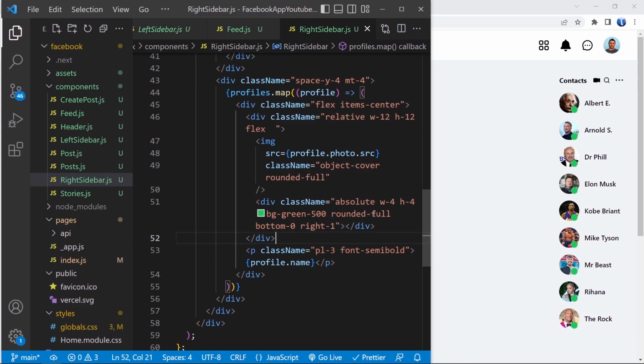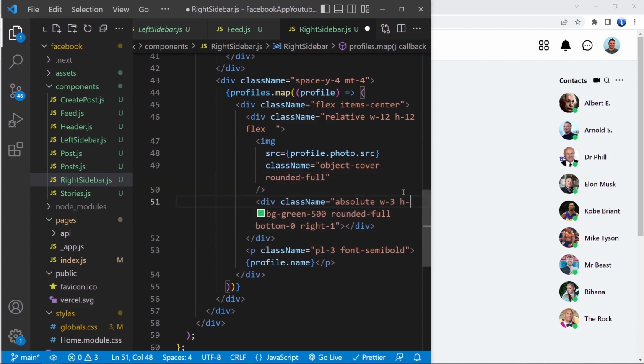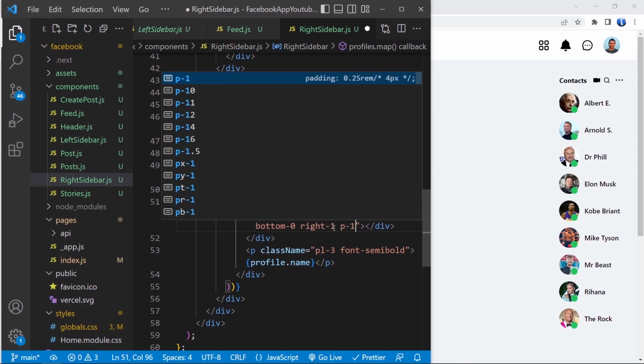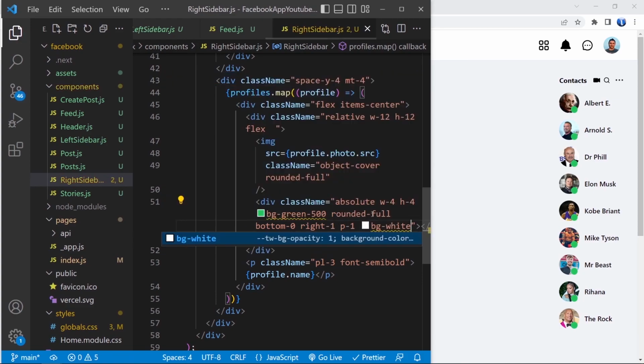Now this can be smaller, so I'm gonna say 3 and 3. Good. Now it looks good. The only thing left to do, actually let's leave it at 4 because we're gonna do something. So with 4, height 4, I'm gonna say padding all around of 1 and background of white.